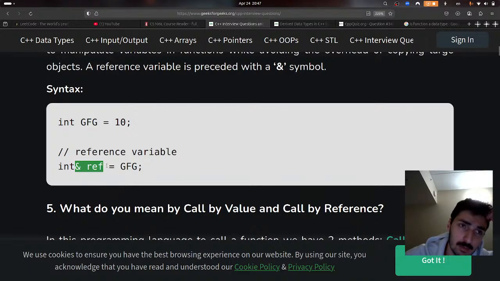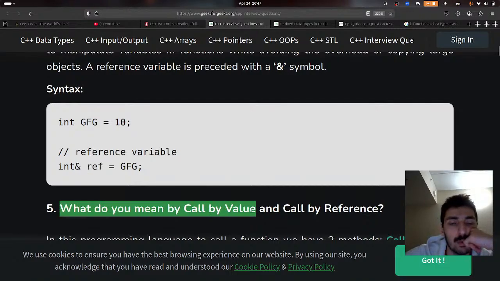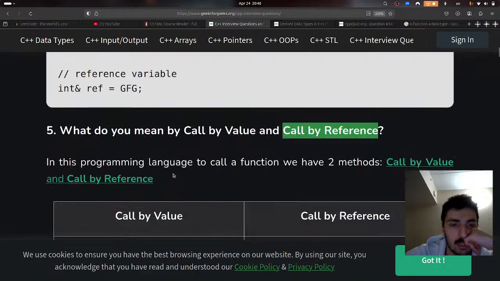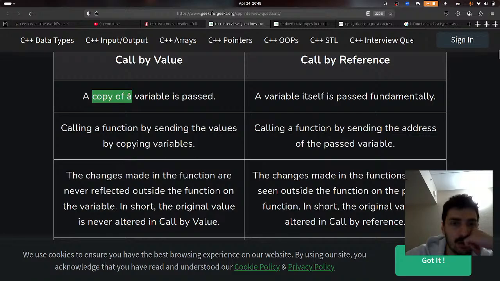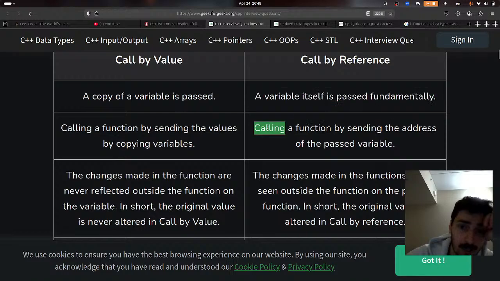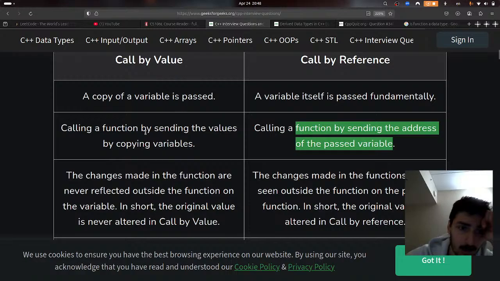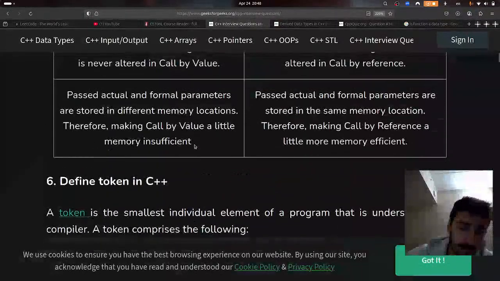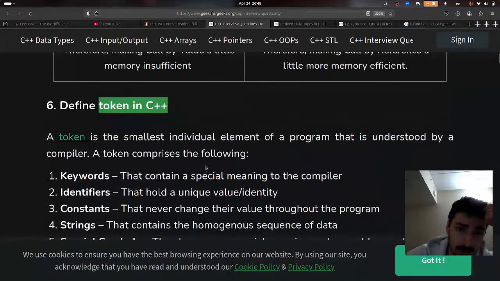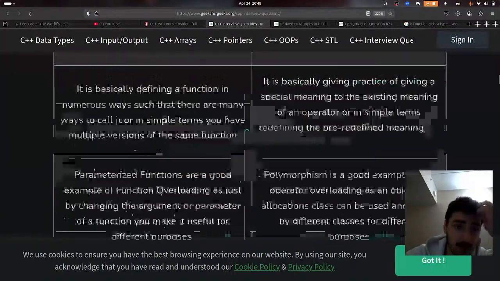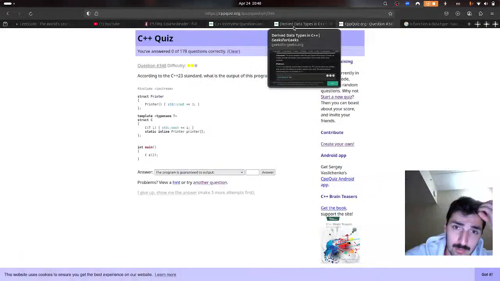And yeah, what do you mean by call by value and call by reference? In call by value, a copy of a variable is passed. In call by reference, the variable itself is passed fundamentally, calling a function by sending the address of the passed variable. Define token in C++: the smallest individual element of a program recognized by the compiler. Okay, I think I understand all of this stuff.